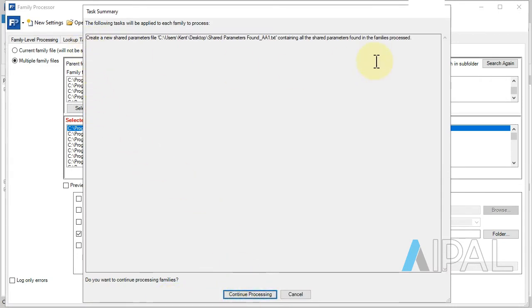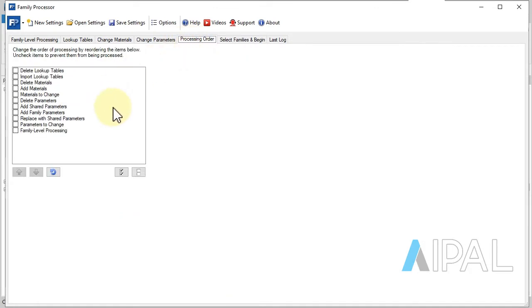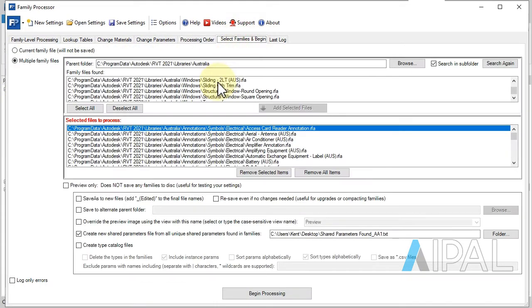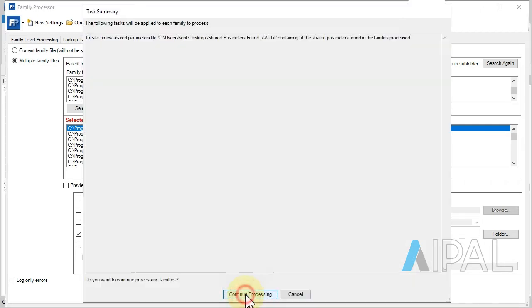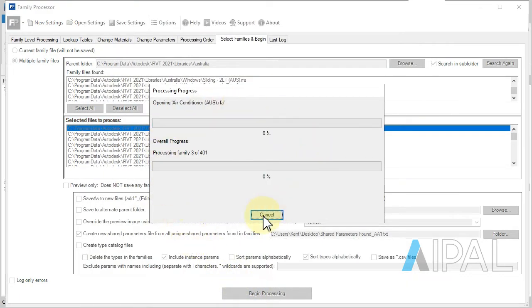It tells us what it's going to process, and I'll just back out of that and come to this processing order here, because you'll notice all I'm wanting to do is just grab the shared parameters. So I've unticked the option to process any of these other options in the other tabs up there. So back in my select families, the only thing I'm going to process is this shared parameter file. So click the begin processing, gives me that, and I'll hit the continue. And it's just going to go through and process all of that.